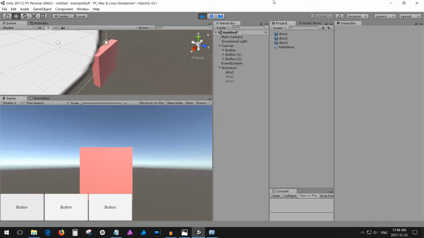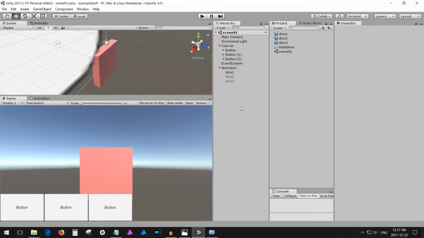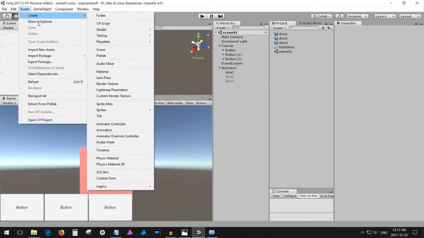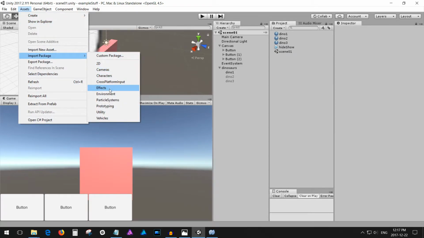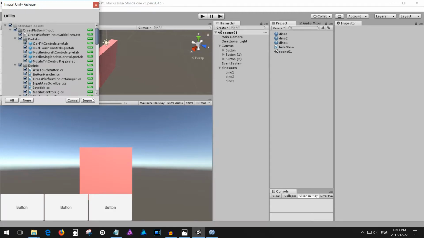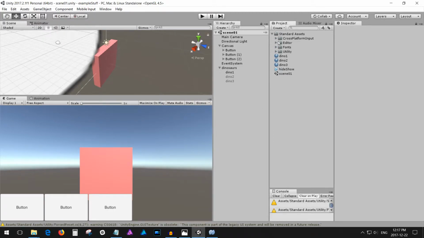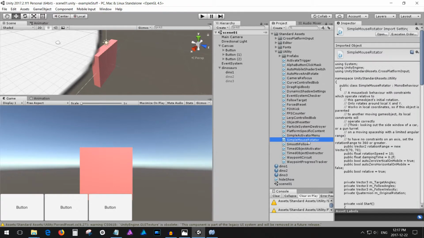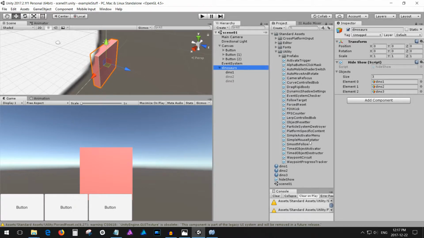And then we want to rotate it. So for rotating the dinosaurs, I believe utilities had a rotation with the mouse thing. So assets, import package, utility. Let's see, standard assets, utility, simple mouse rotator. I'm going to put that on our dinosaurs.